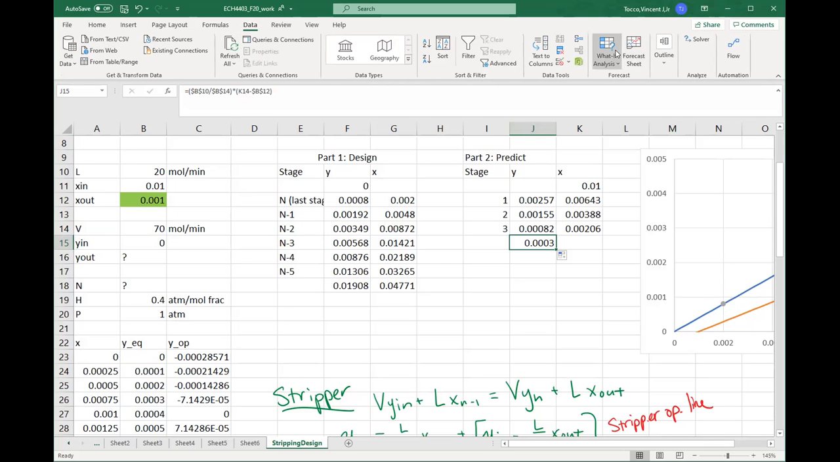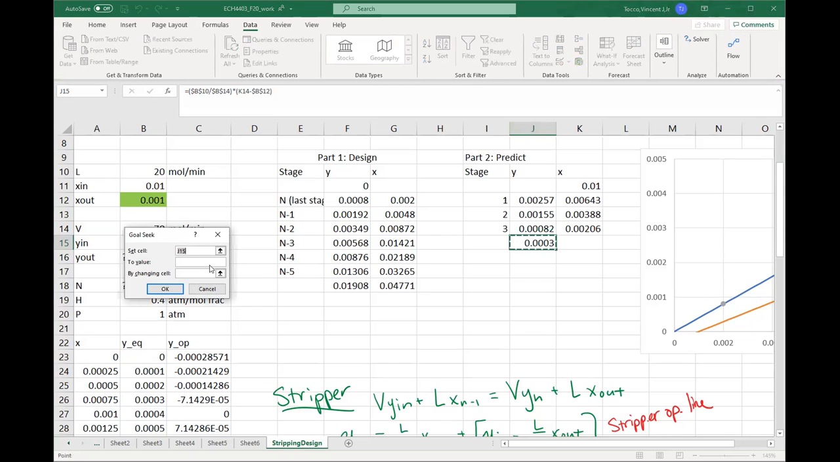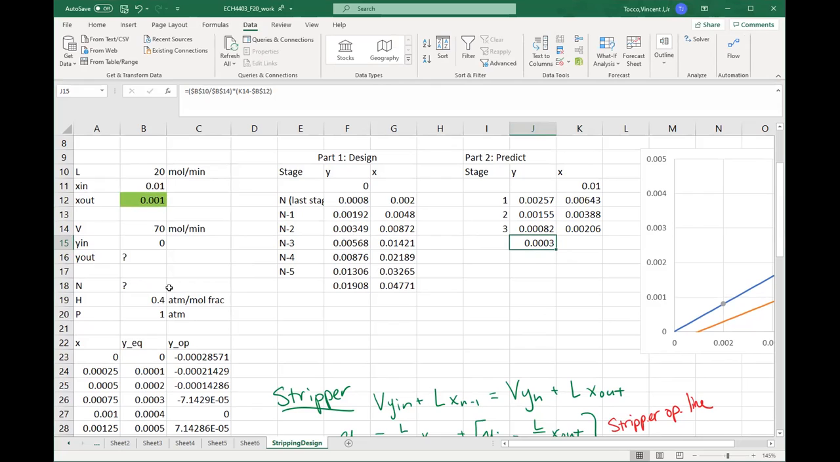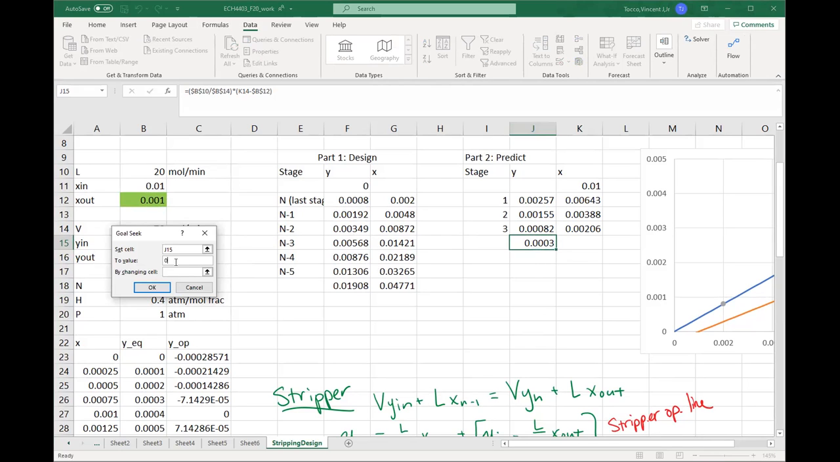So this is where I'm going to, again, use goal seek. What-if analysis: goal seek this cell to be equal to 0, because I know that this is what it must be, by changing the value of the cell in this column. Change this to 0 by changing the cell there.